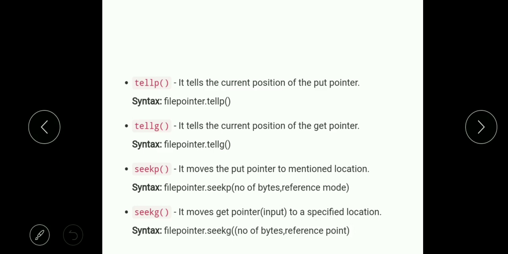Whenever we open a file, by default it is at the start position and it reads the data up to the end. But suppose I want to read the data from the middle, then we have to use the seekp and seekg functions and the tellp and tellg functions. Thank you.